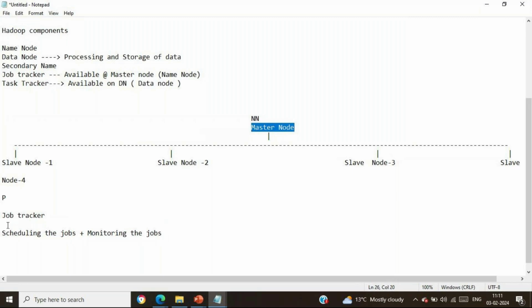And it is obvious that if we need to schedule or monitor, then these things must be done by the master only, because it is the one who is going to share the status. It is the one who is going to align the resources among the available machines or nodes inside the cluster. So the master node is having the job tracker, and the responsibility of the job tracker is to schedule the job and monitor the job. Scheduling is nothing but aligning a particular task to multiple machines.